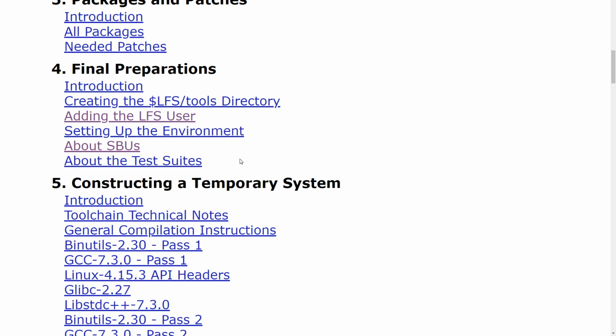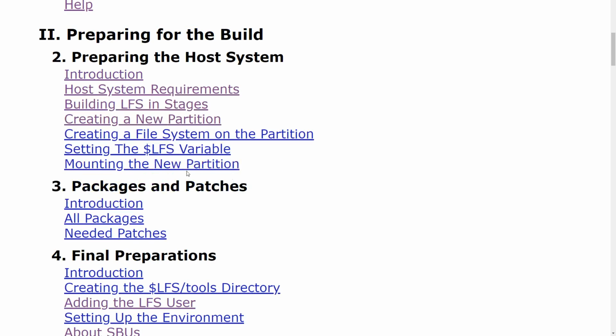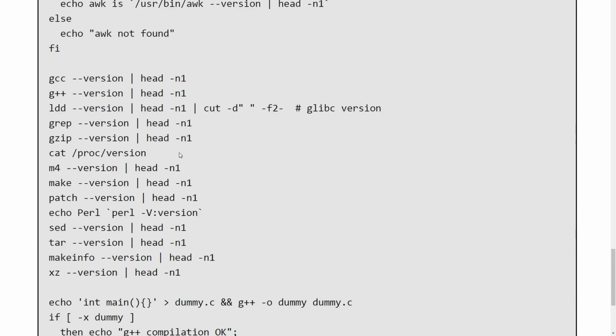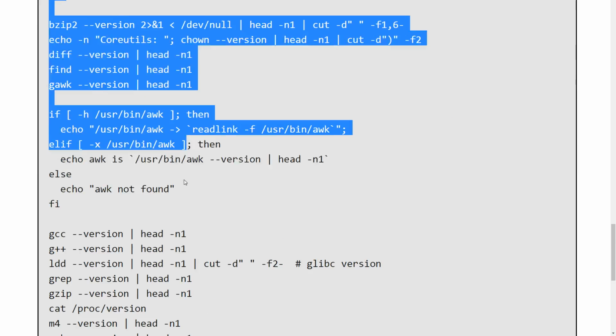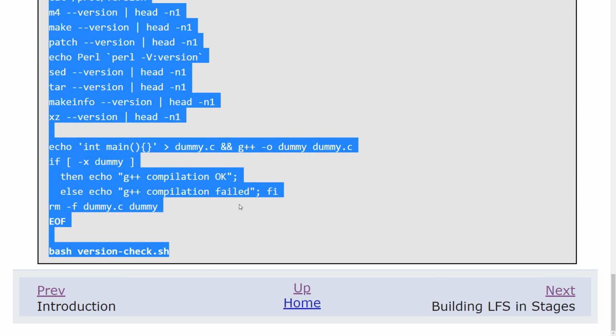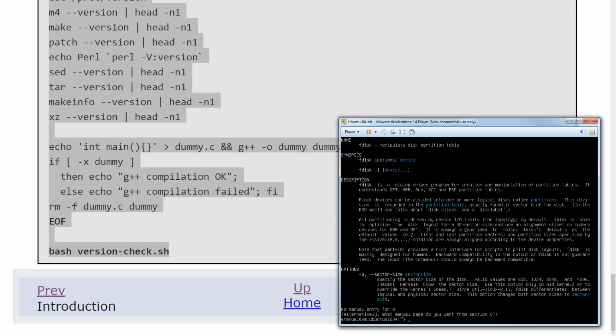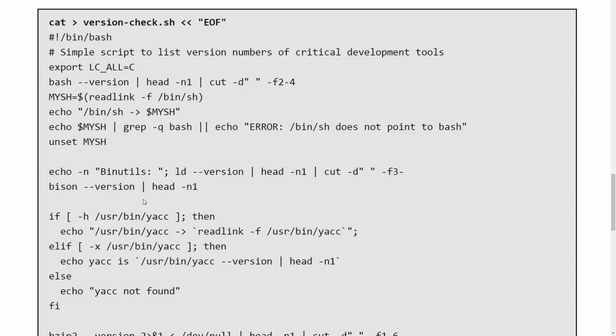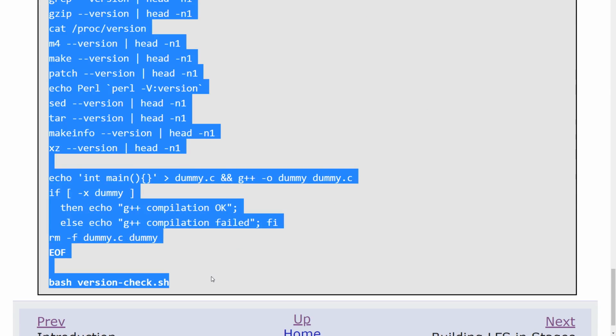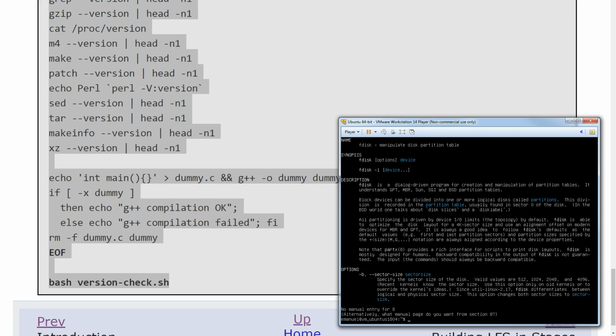About SBUs, constructing a temporary file system. Host system requirements. Yeah, of course. So let's do everything in order. Now it's a challenge. How do I paste these in here?